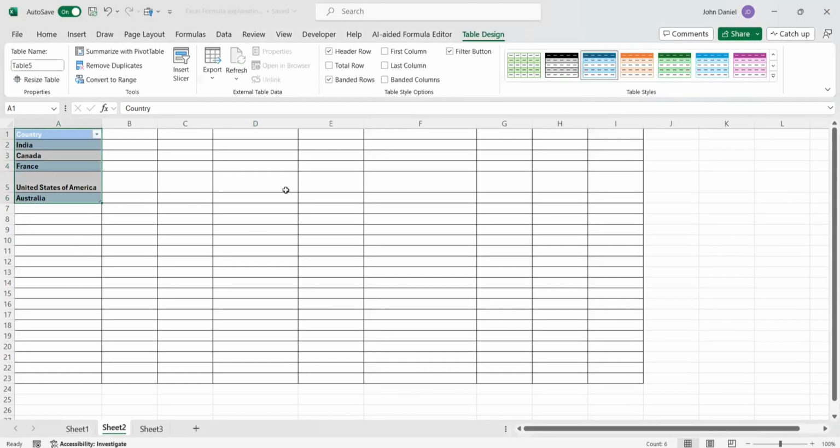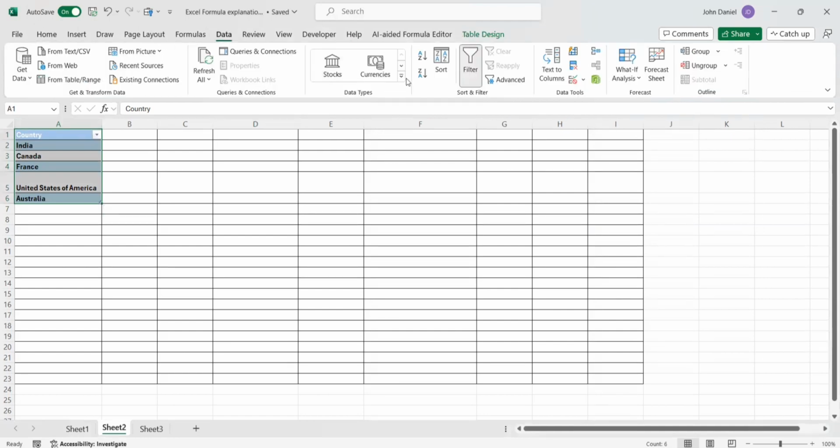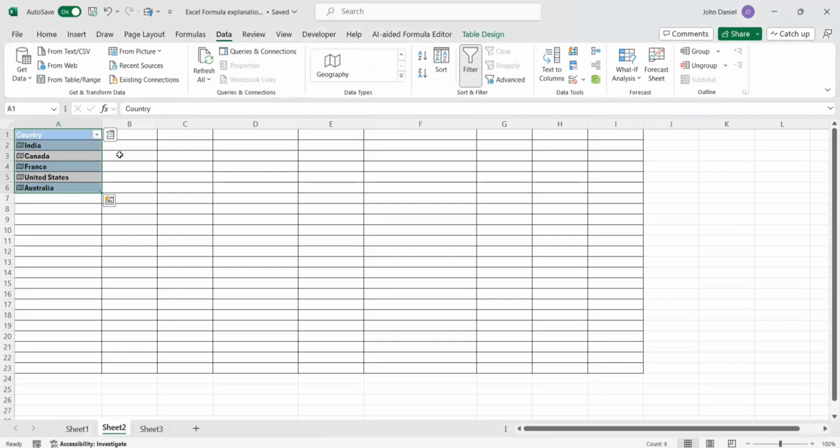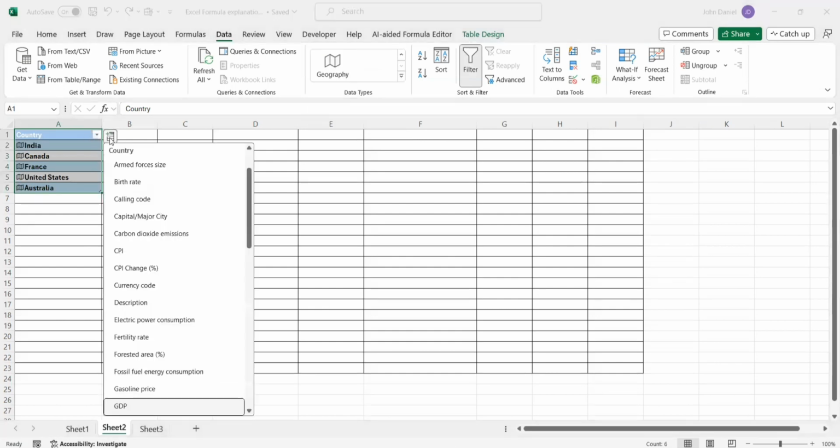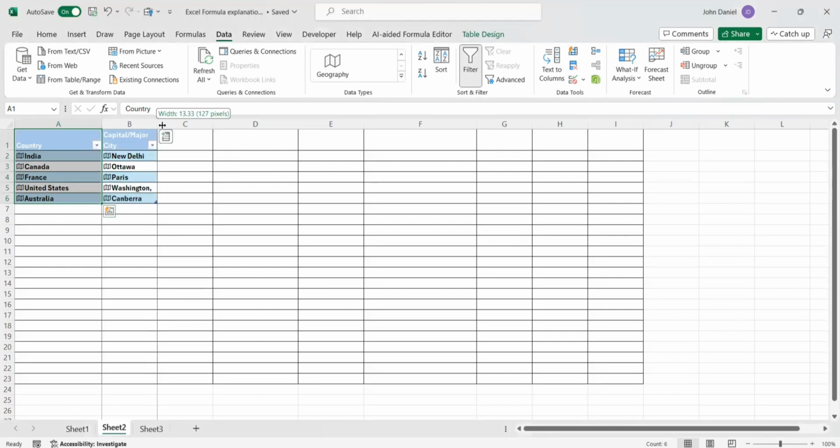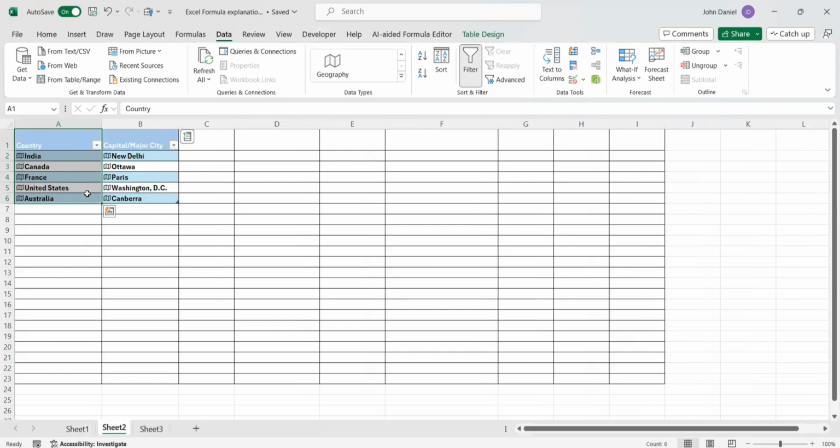Over here, France. Now I'll go to the same place, data, and now if I give it over here, it will give it for everything. So capital, this is New Delhi. For France, it's Paris. For Australia, it's so and so.